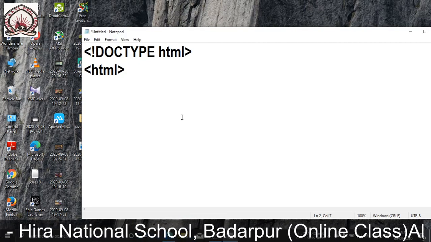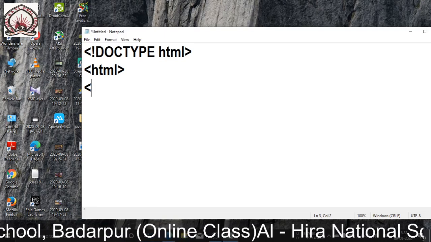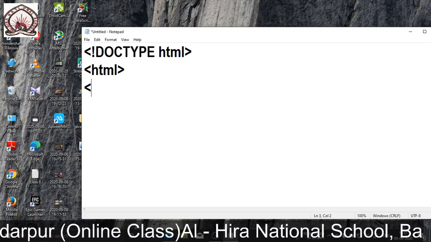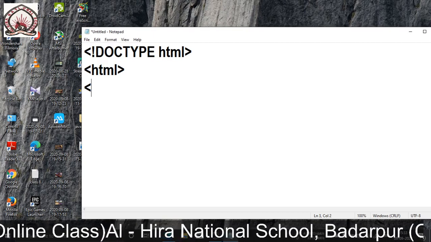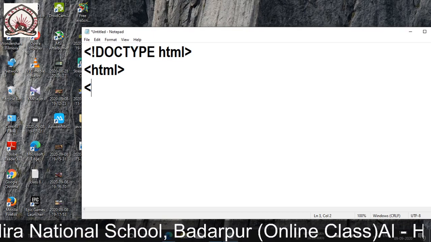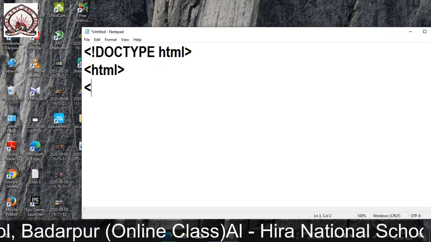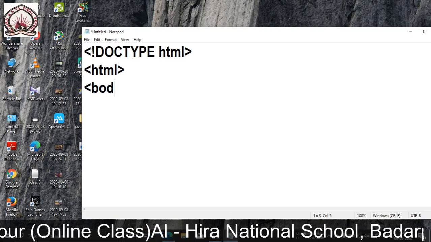Okay. Then body, because as we know that the HTML document, HTML file, has two parts, head and body. Here, for adding a head, under head we can add a title, but here I am not going with that. I am starting with the body part. Body.